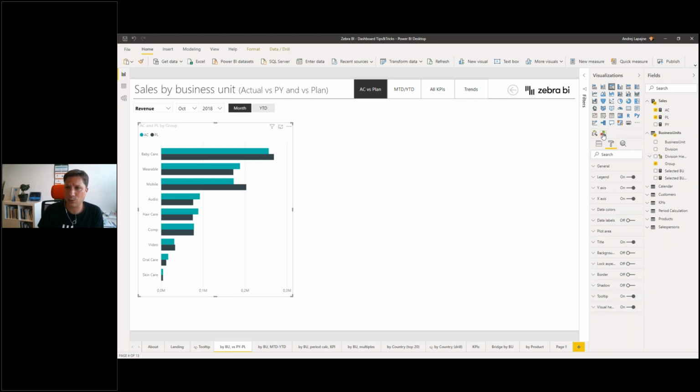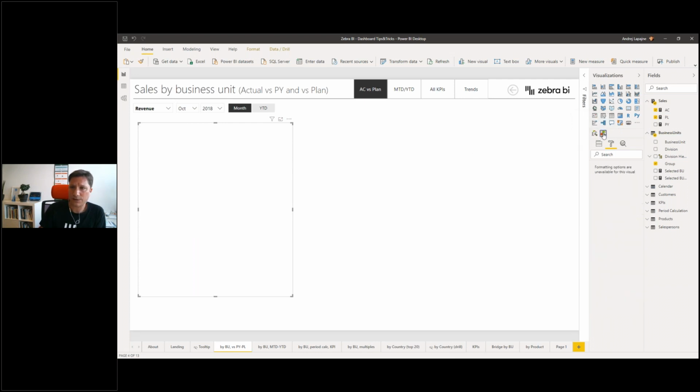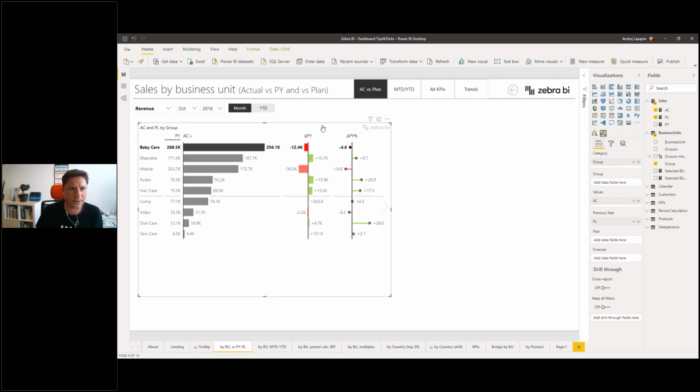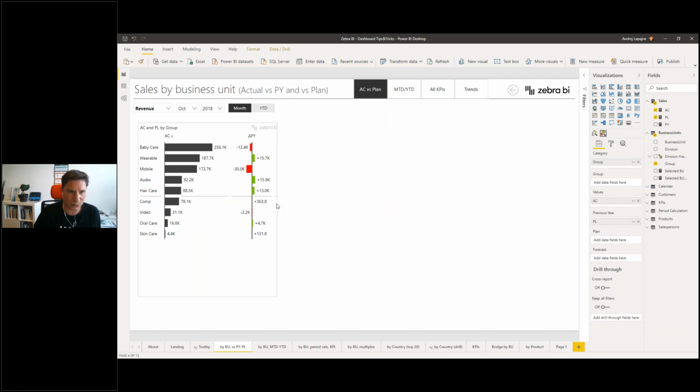So let's switch back to Zebra BI tables visual, which actually does this for you. So if I switch to Zebra BI here, okay, so you see what happens here. My computer is very slow. Hopefully this will work. So instead of just having one chart that gets wider and narrower, I actually have a visual that responds to the space available, and will always present the comparison between actual and plan.